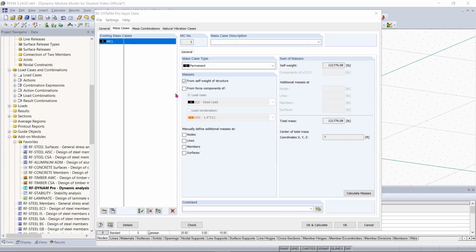And the first mass case we want to import is the dead load from RFEM. So now that we have our first mass case created, we can type in dead for this mass case. And then once we go down here and check off from force components of, I can select my dead load. And this will automatically be imported in from RFEM into the module. We also want to make sure to uncheck this option from self-weight of structure. And the reason for this is because the self-weight of the structure is already being taken into account back in RFEM. And if we check this option, then the self-weight will be taken into consideration twice.